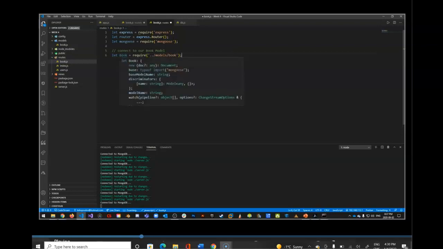If I hover over book now, you can see that we have data in there, right? And it's more than just the properties. It's a lot of other stuff. Remember, it's a Mongoose model, which gives us the ability to connect to the Mongo database. So lots and lots of stuff. This is packed full of information.